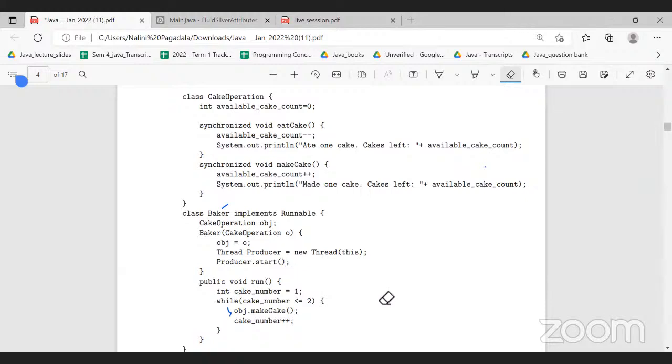First you can make 2 cakes, then the customer will start eating. That is also possible. First only the baker can start producing, that means cake count will be 2, it can happen only in 2 iterations, so it can produce 0 to 2 directly. Then the customer can reduce it 1 by 1. Or else it can make 1, eat 1, make 1, eat 1. Or else without making anything the consumer itself can eat, so at that time output will be -1.